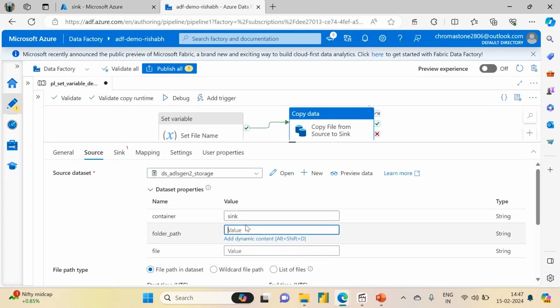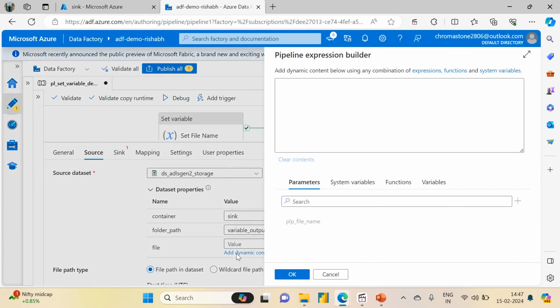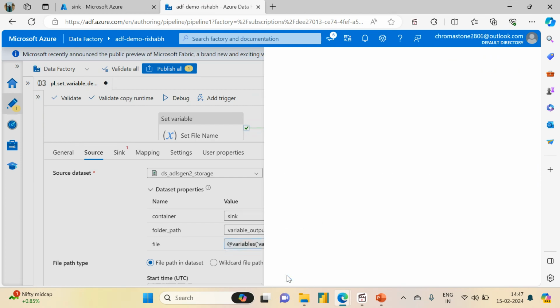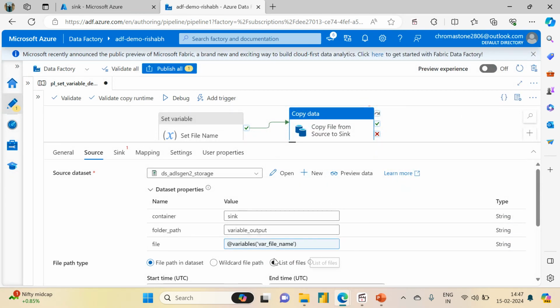Okay, so let me give a variable output as a folder name. Okay, and in the file, if you go and click on variable, I will tell you why we are not using parameters and we are using variables. I will tell you the difference, but right now just click on your variable name. Okay, so now everything is set up.